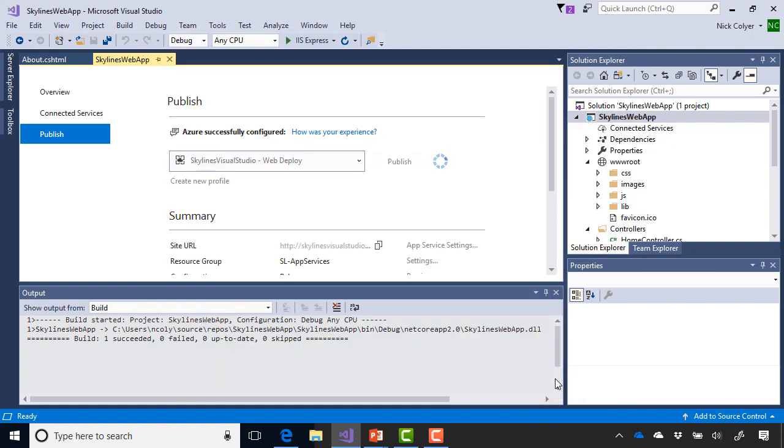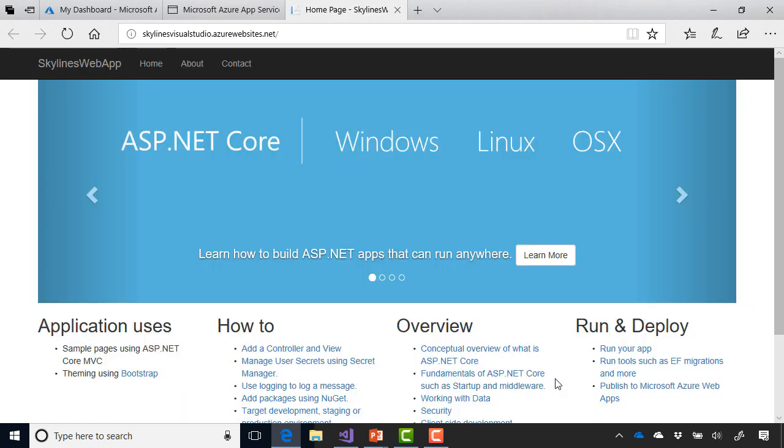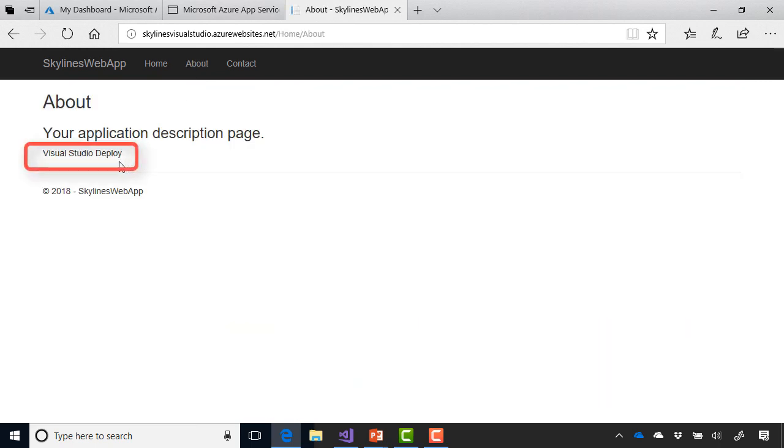Okay, and that's currently now publishing. It's created the web app on Azure, and now it's publishing, basically deploying directly into it. So we'll fast forward again here while that completes. Okay, everything completed successfully, and so now it's pulling up the website at skylinesvisualstudio.azurewebsites.net. And we can see that published successfully. Let's select the About page, and we can see that Visual Studio Deploy is there.